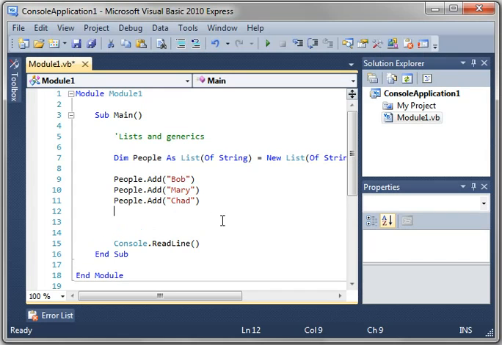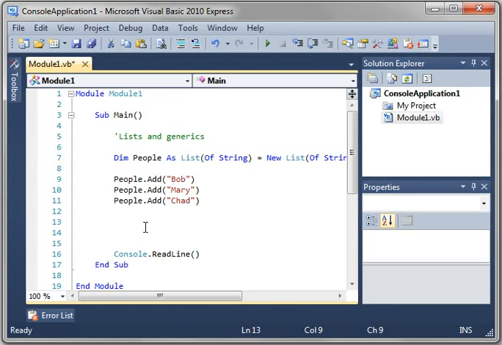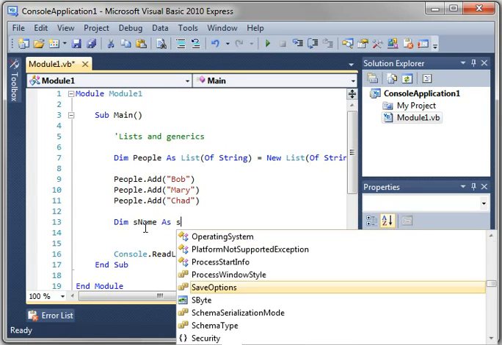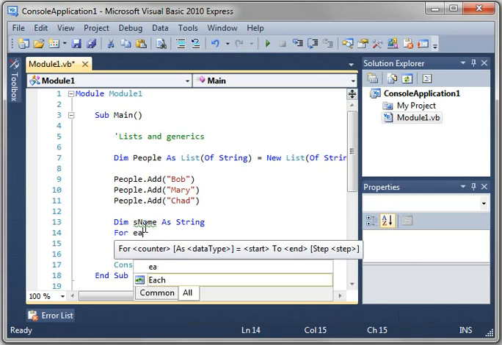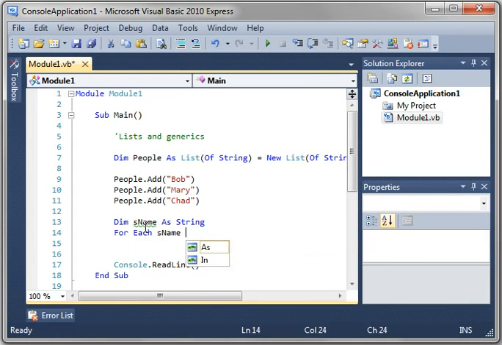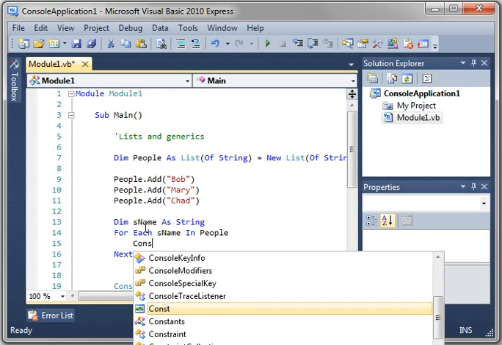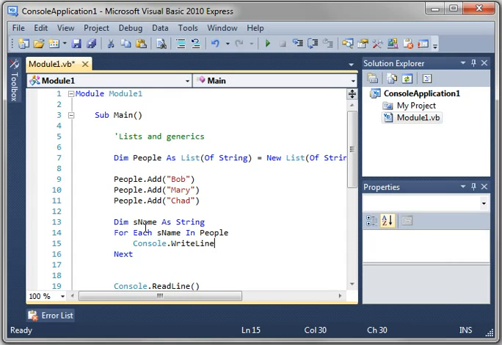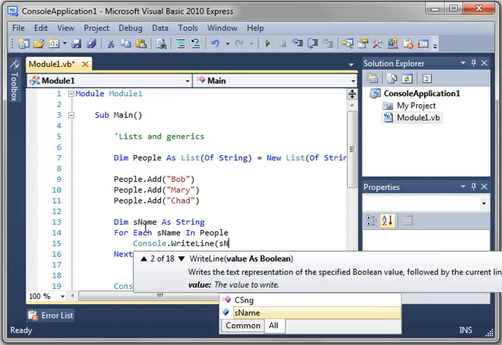So why do we need a list? We already have arrays. Well, lists are much more flexible and much more convenient. Everything is an object in .NET, and that's what you're going to really be focusing on in this tutorial. Dim sName As String, For Each sName In people, and then we can just Console.WriteLine and print out the name.